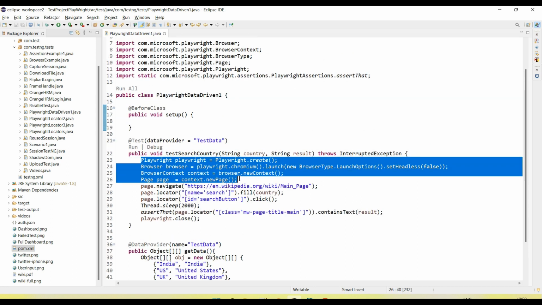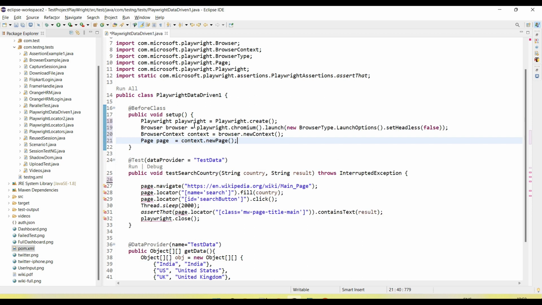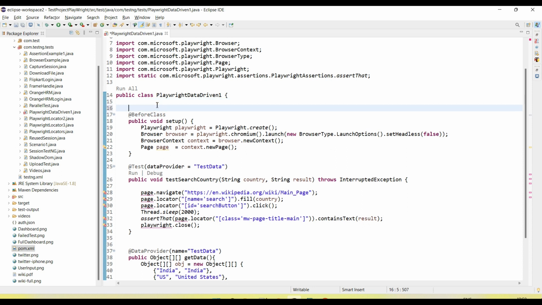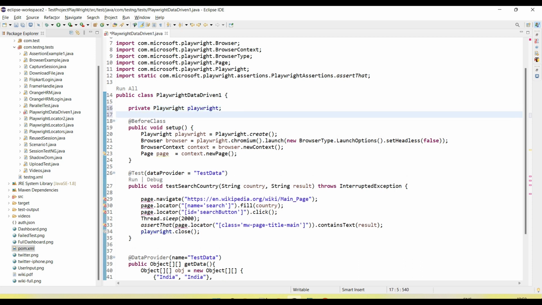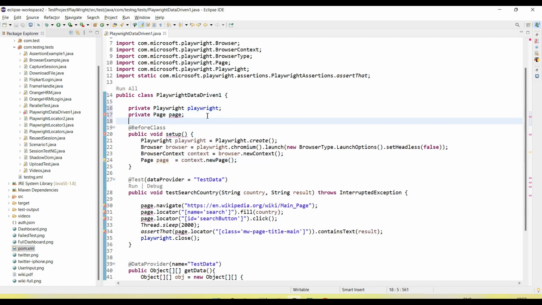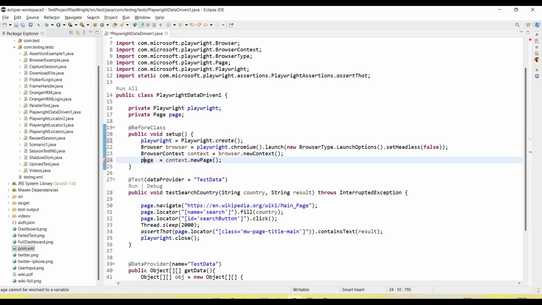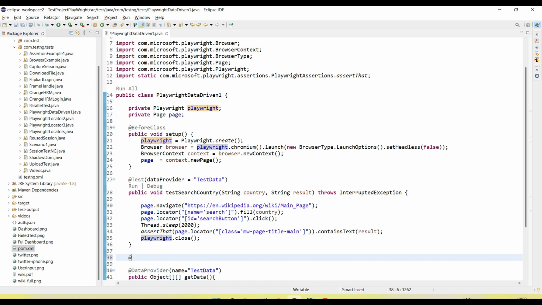So let's move all these codes here, the page I'm going to use as well as the close. Let's create variables here: private Playwright, and private data type Page. Let's store the values in instance variables instead of local variables. Now page and playwright are accessible here.